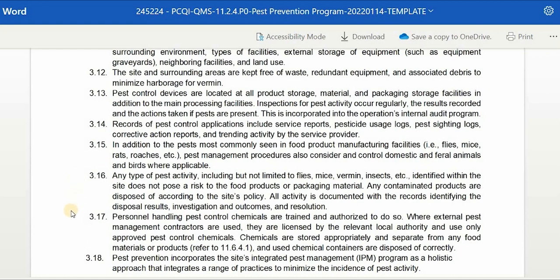Personnel handling pest control chemicals are trained and authorized to do so. Where external pest management contractors are used, they are licensed by the relevant local authority and use only approved pest control chemicals. Chemicals are stored appropriately and separate from any food materials or products. Used chemical containers are disposed of correctly. Lastly, we have that pest prevention incorporates the site's integrated pest management or IPM program as a holistic approach that integrates a range of practices to minimize the incidence of pest activity.